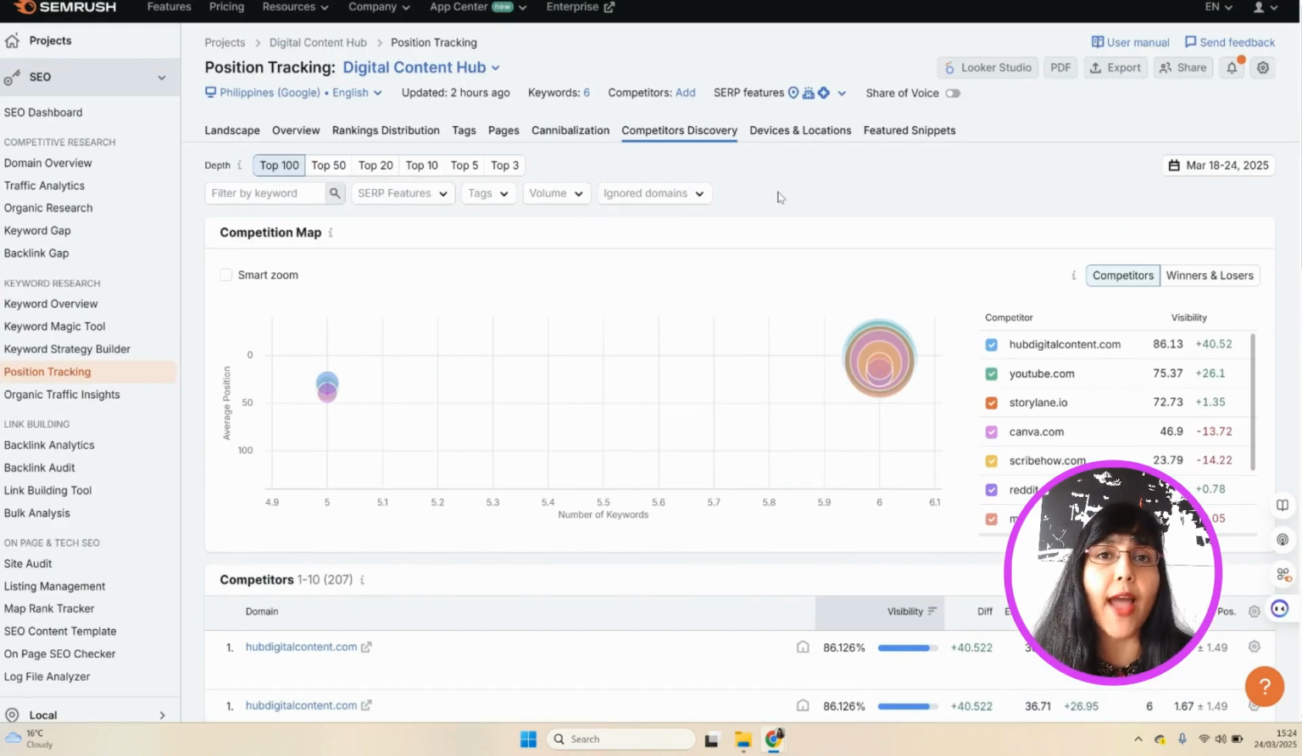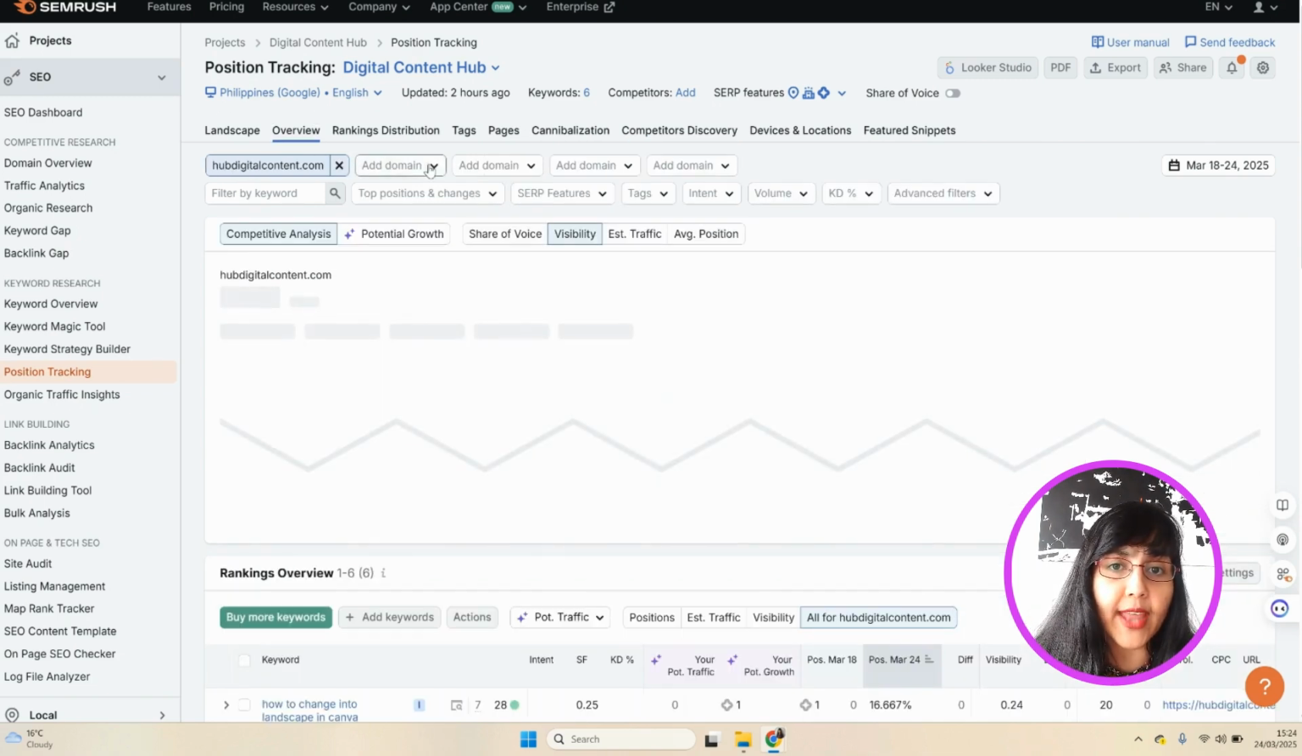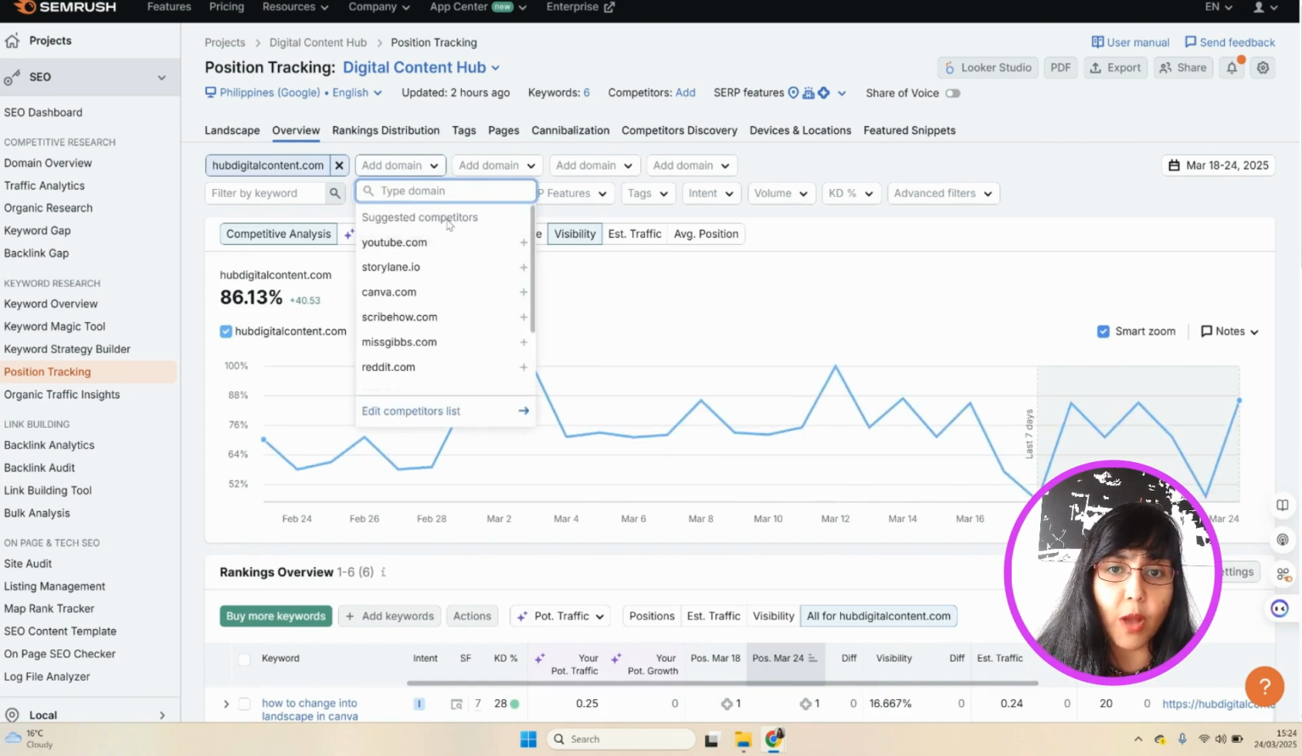You can also add competitors that you want to compare the performance of for those particular keywords. If you go to overview, you can add domains here, suggested competitors, edit competitors list. You can add your own competitors, or you can just go by suggested competitors and see how they have been performing over a period of time.